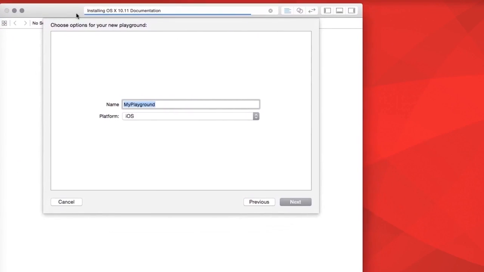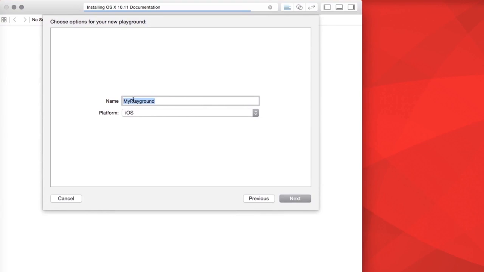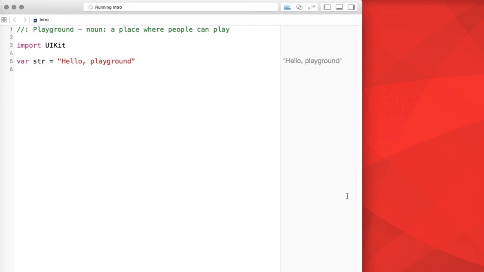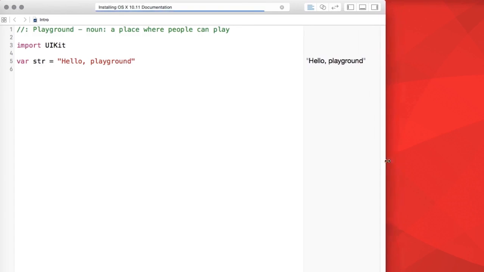And I'm just going to move this into place, and we're going to name this playground Intro. And you should have already a folder to store these playgrounds in, so I'm going to click Next, and I have a folder here called Playgrounds that I'm going to keep it in. So I'm just going to click Create, and that's going to create our playground for us.